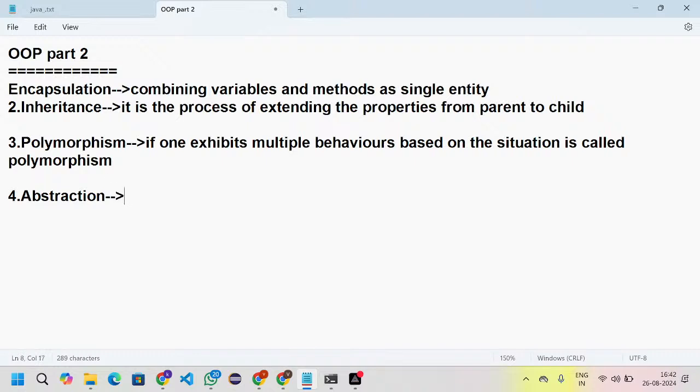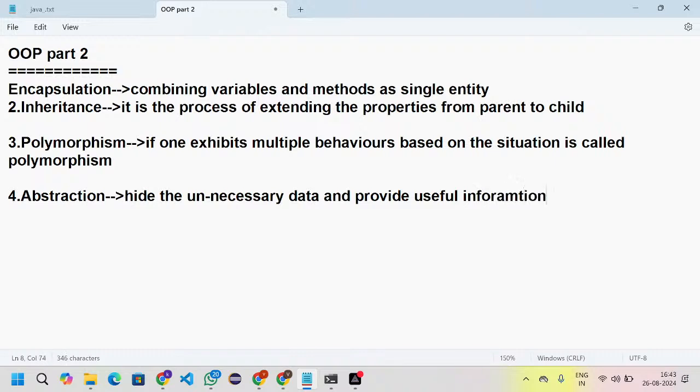The fourth one is abstraction. Abstraction is used to hide the unnecessary data and provide useful information. Hide unnecessary data and provide useful information. This is called abstraction, right?